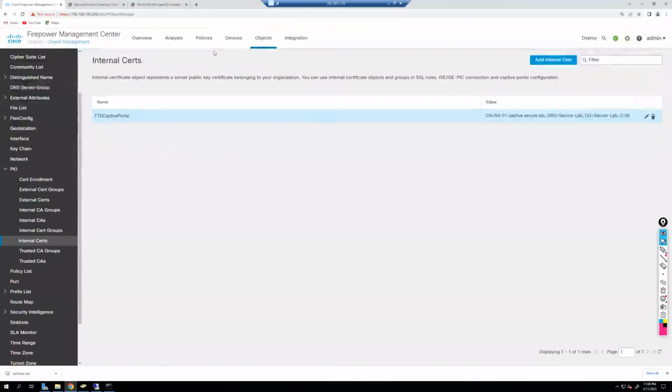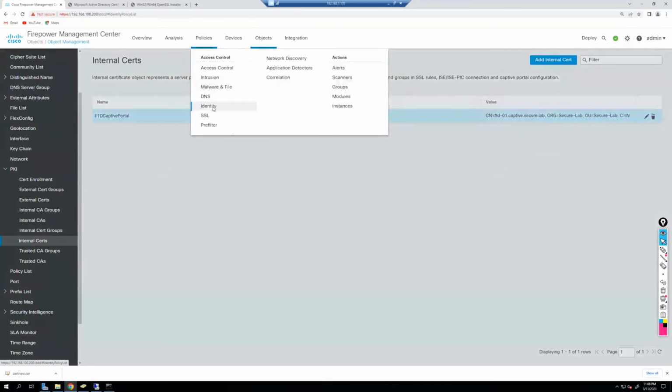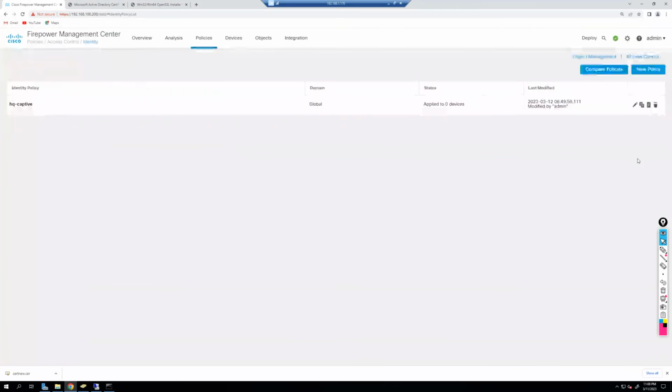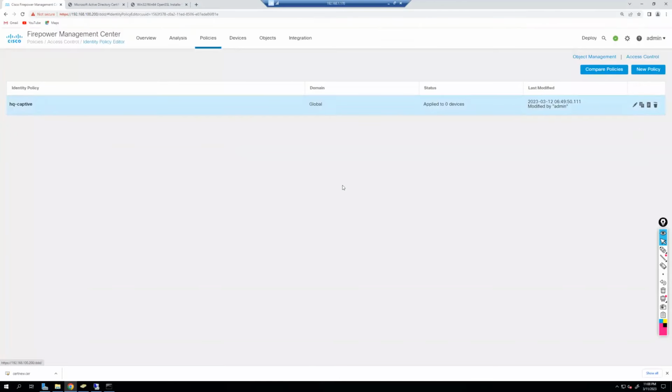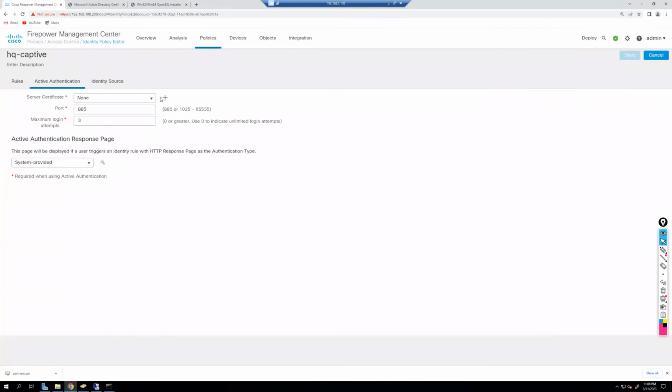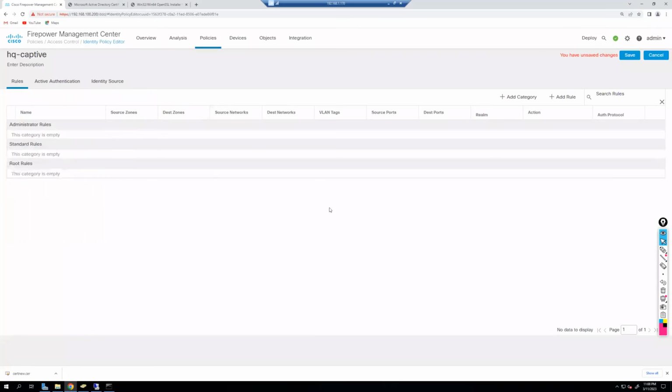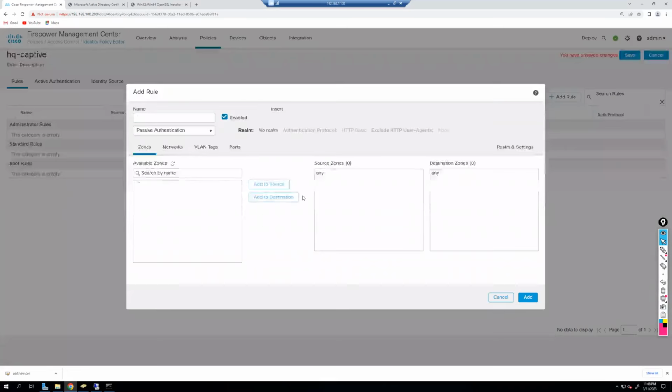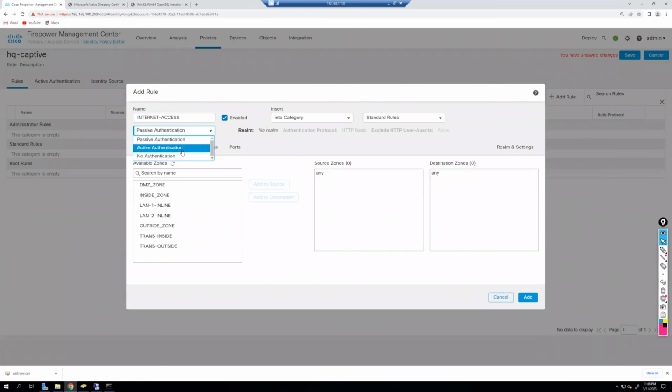So we have that. Now let's come back into our policy, identity, and open this up. Let's first add our certificate. The server certificate is going to be the FTD captive portal that we created. We're going to keep everything at the default. Coming into rule, add rule, let's just say internet access. Anyone who tries to access the internet, I want to subject them to active authentication.